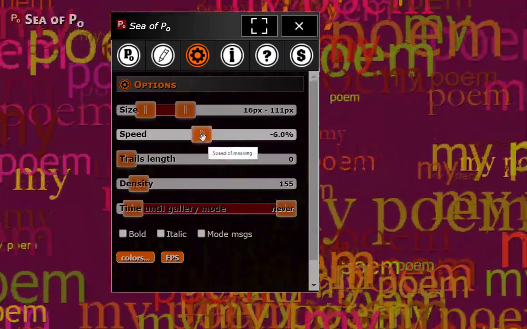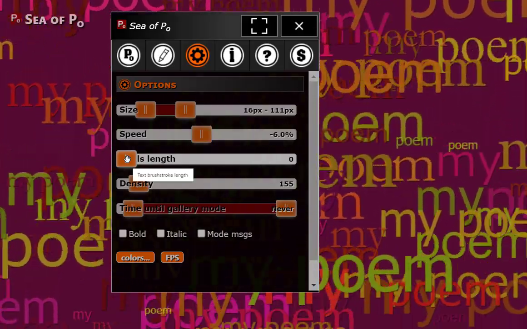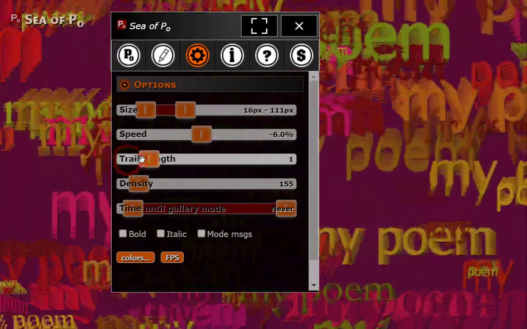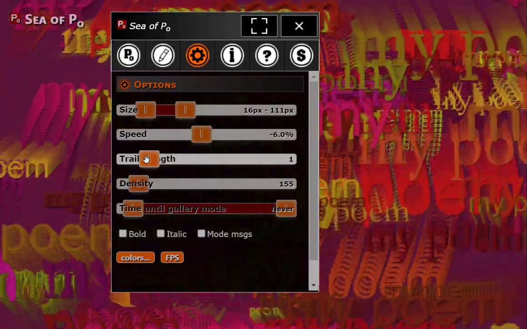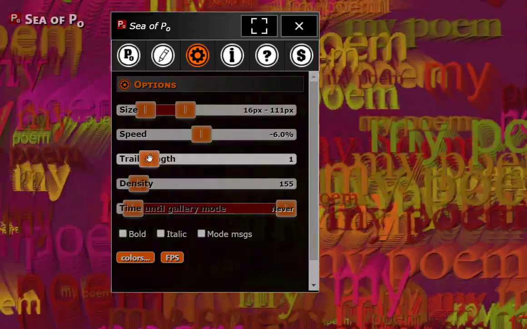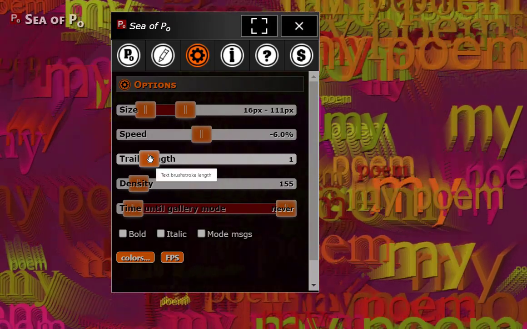Okay, so that's what the speed slider is about. What's the trails length slider about? Well, if we set this to 1, then we see that it has some trails. The trails length, the trails are fairly small.